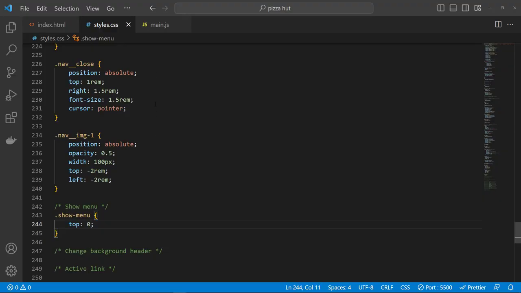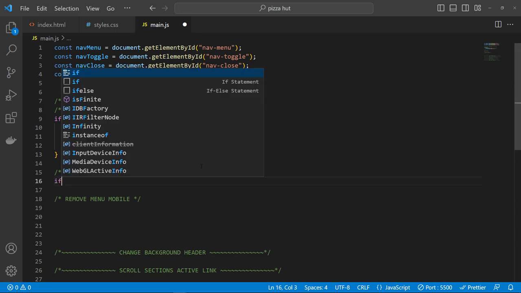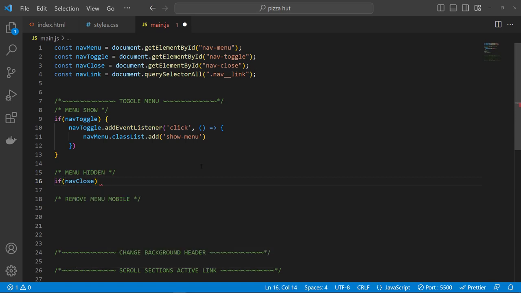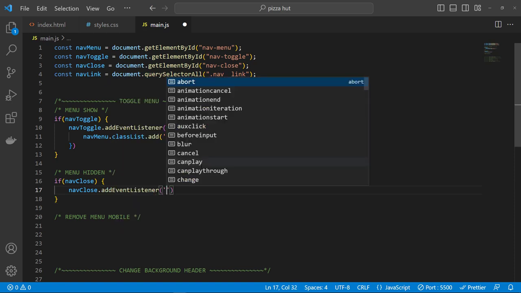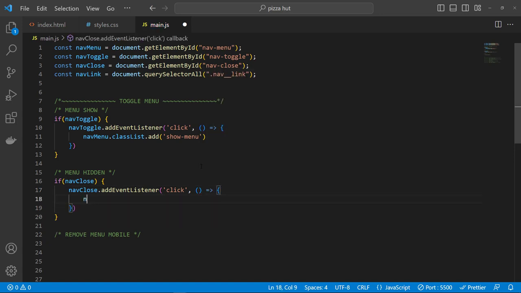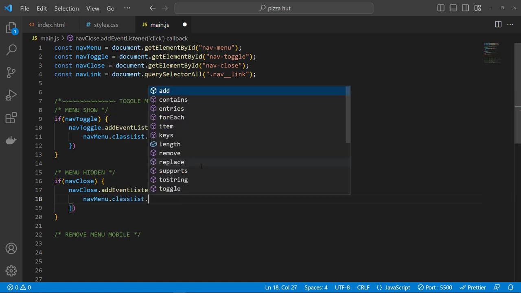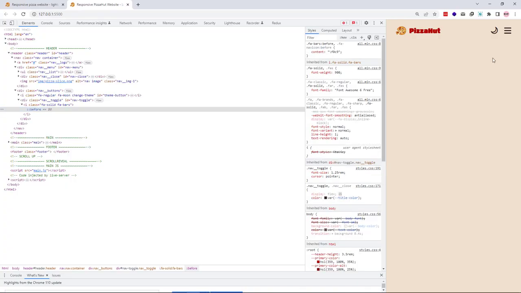Back to our code. Let's go into our main.js file. Now if we click on this nav close icon, then navClose.addEventListener, and the event will be click, arrow function. Inside it I want to say navMenu.classList.remove show-menu. Now let's test this out. Nice, it's working perfectly.